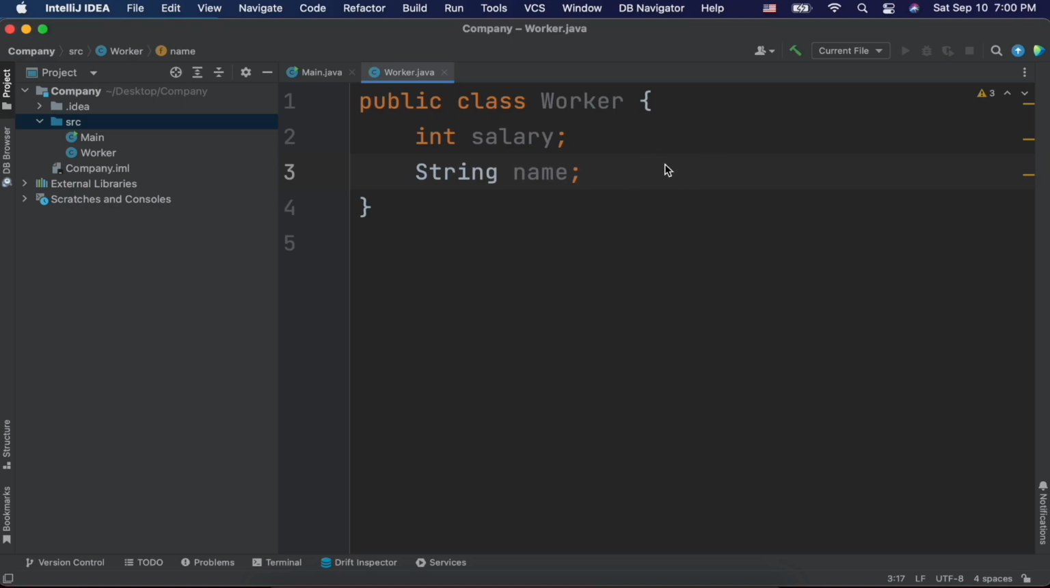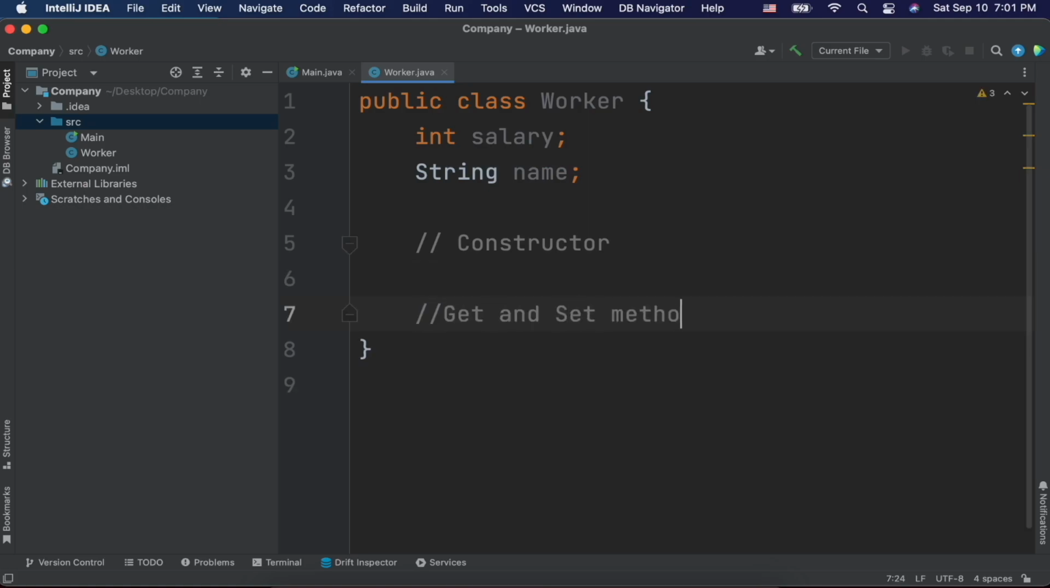In order to be able to set those variables, there are a few ways. The first one is using a constructor, which will enable us to generate the salary and the name of the worker immediately after we create the object. Then we have get and set methods, called getters and setters, with which we can also set the salary or name and also display the salaries and names.